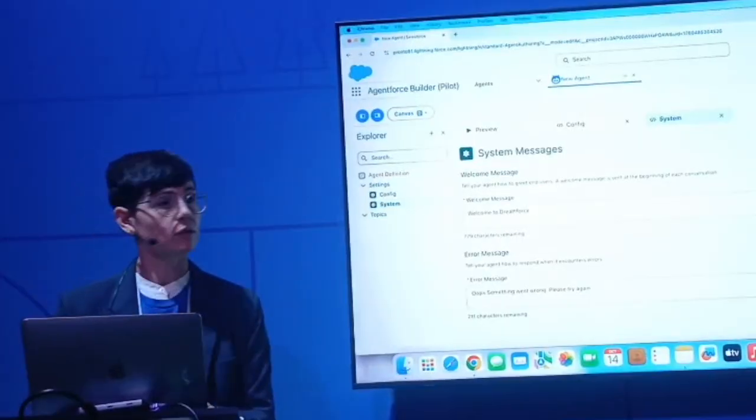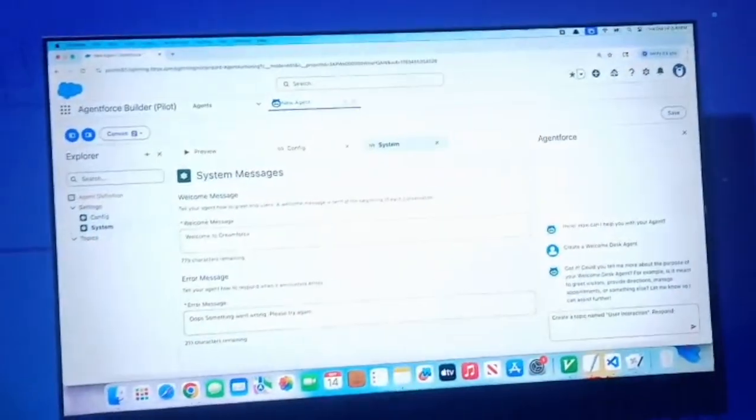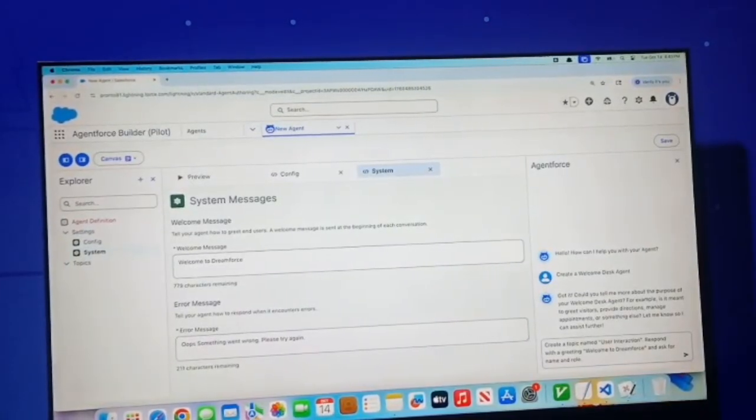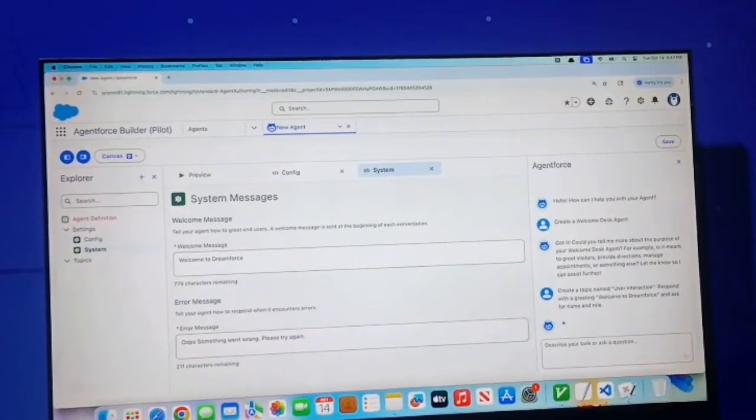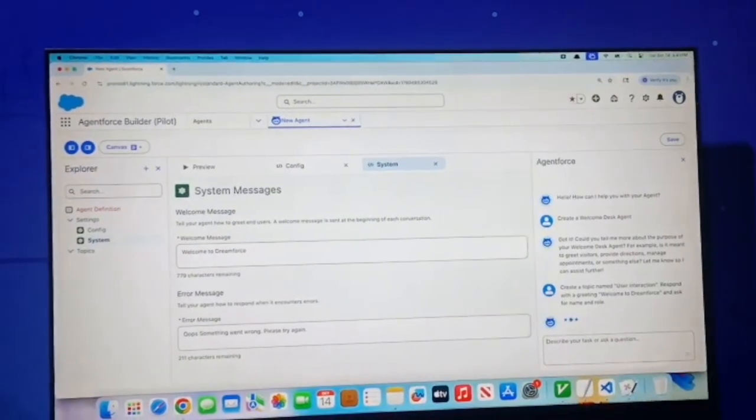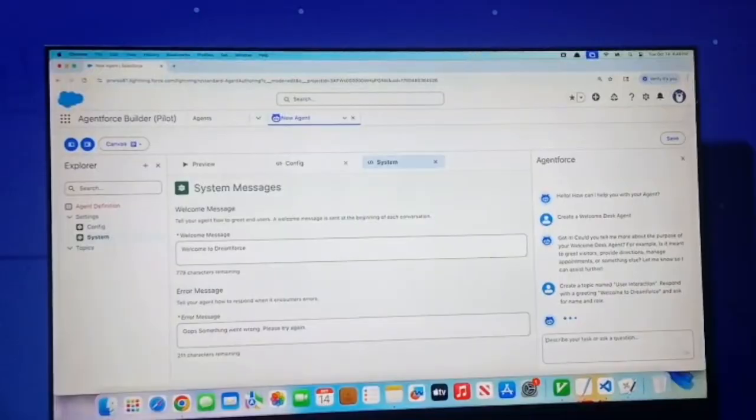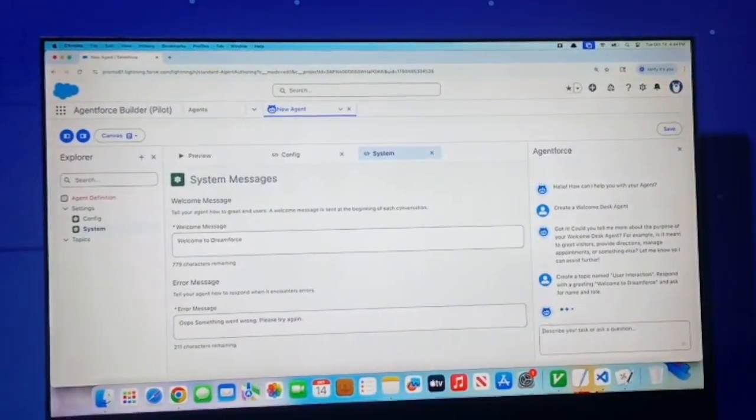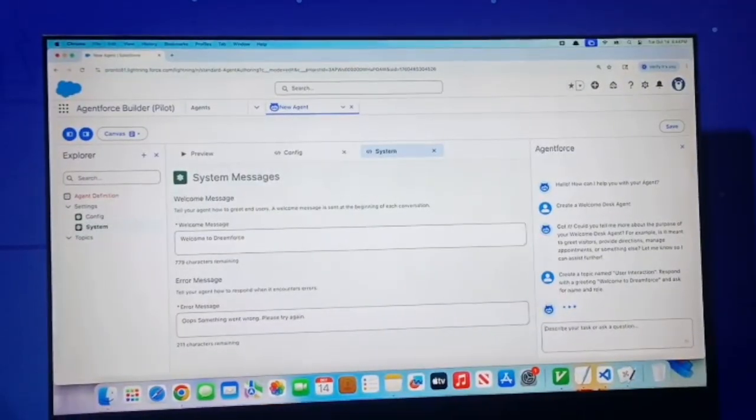So I'm going to give it a topic. I'm going to tell it, create a topic for user interaction. We're going to keep it simple, but I want it to get the person's name and role that they're interacting with the agent. So it's going to think about this. It's going to think about it a little bit more.